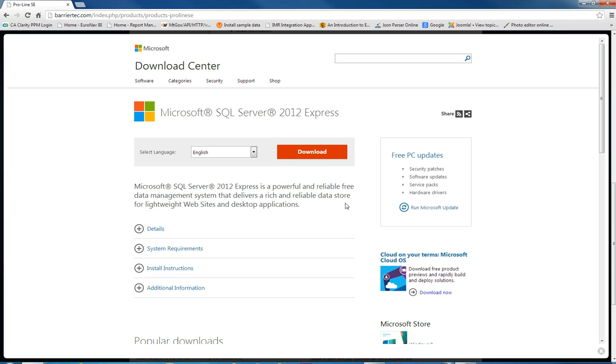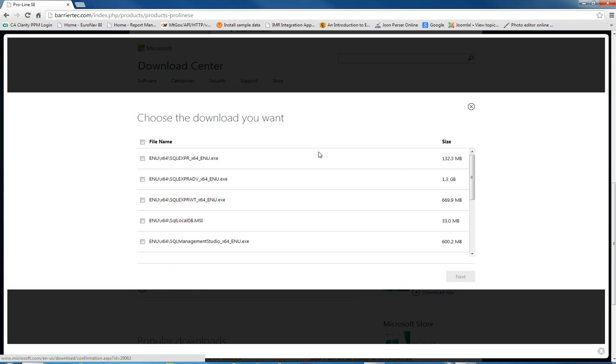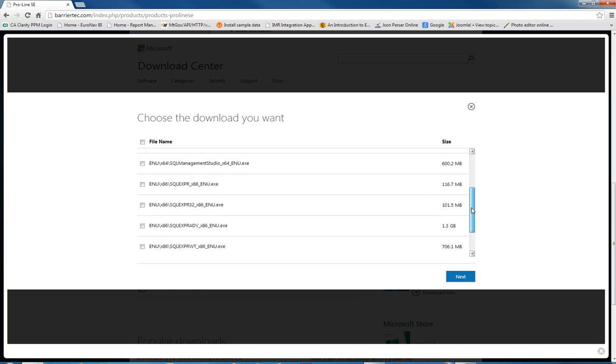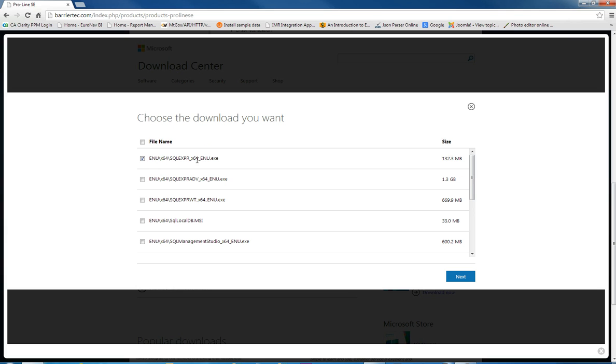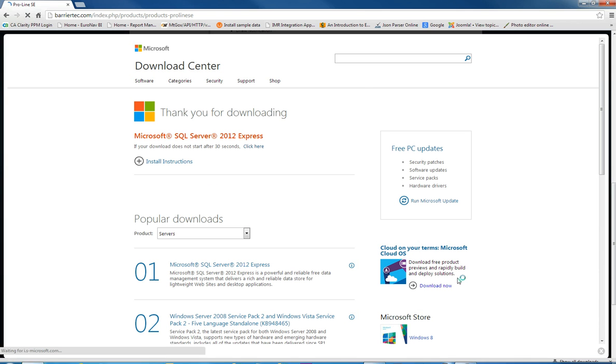Now what you will need to know is if your system is a 64-bit or a 32-bit system. If your computer is a 64-bit system, I suggest you download and install this first one here. If you have a 32-bit system, you'll want to come down here to the x86 and install this one right here. Now since this is a 64-bit system, we are going to install the 64-bit Express Edition. So we're going to click it, hit next, and then we're going to begin our download. And then once this finishes, we'll continue.